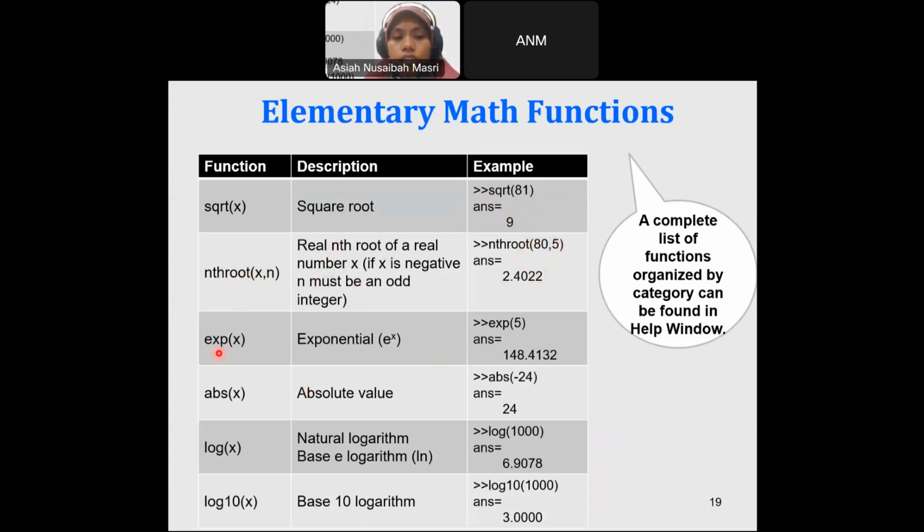Then another function, exp(x), that will be exponential x. For example, we are asking, what is exponential 5? The answer given will be 148.4132. abs(x), that is absolute value. Let's say, for example, you are asking, what is the absolute value of minus 24? The minus will be removed, so the answer will be 24.